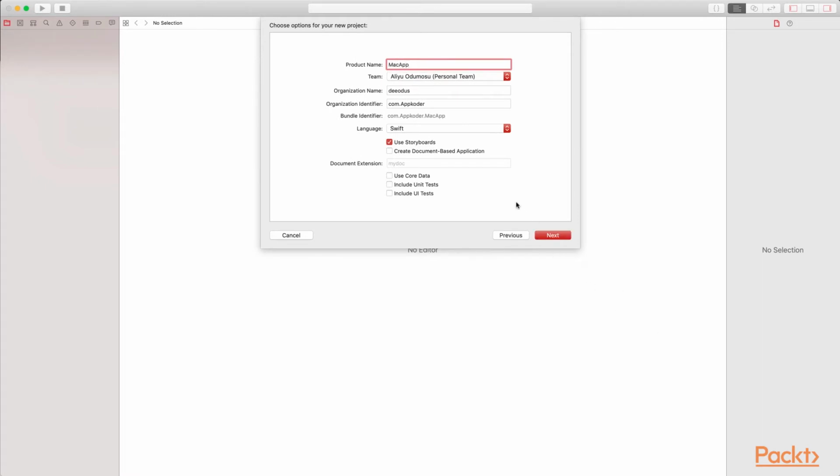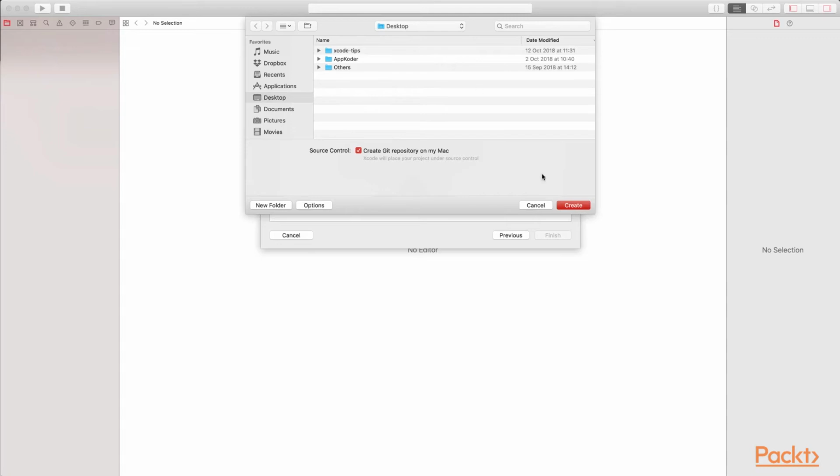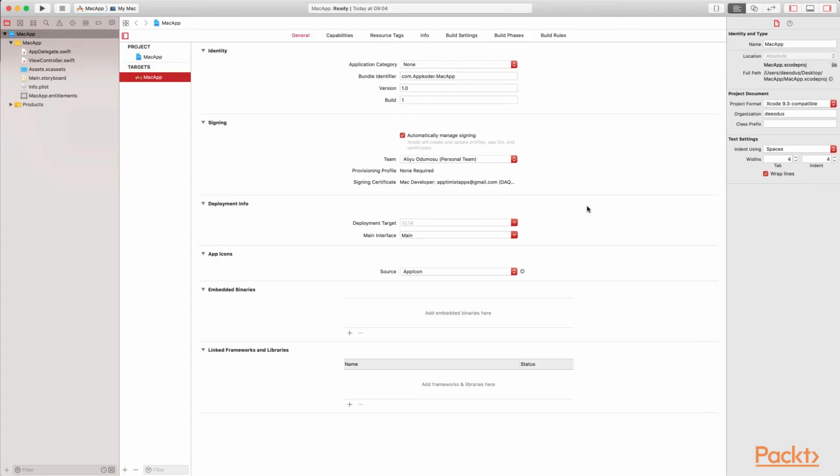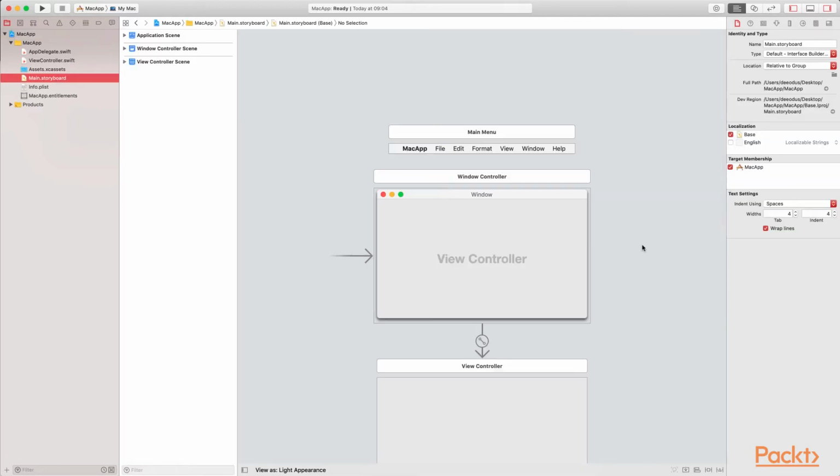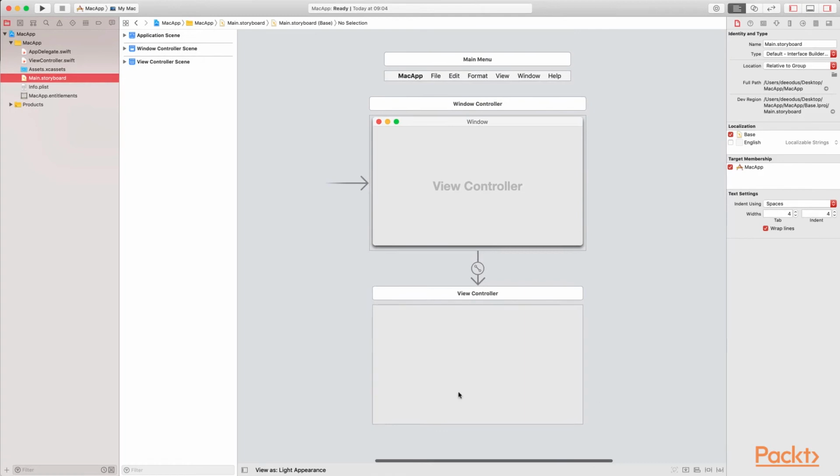And then make sure that you have use storyboard and the language is also Swift. Click on Next. And then I'm going to save this to my desktop. Once the project has been successfully created, you want to go to the main.storyboard. And here I am going to drag a label onto this particular view here.